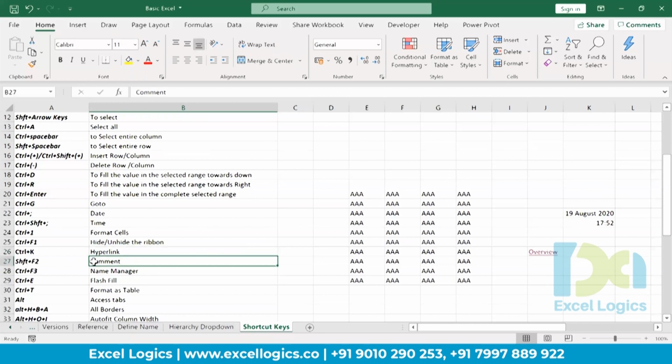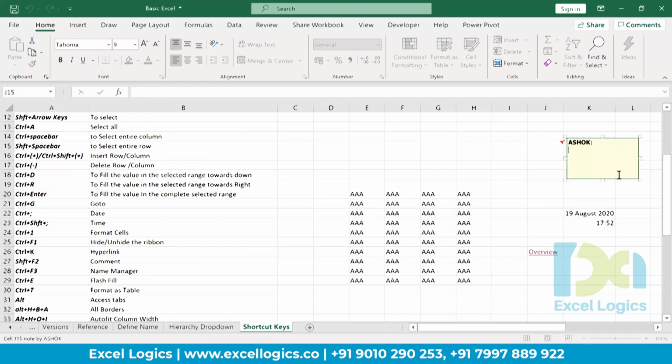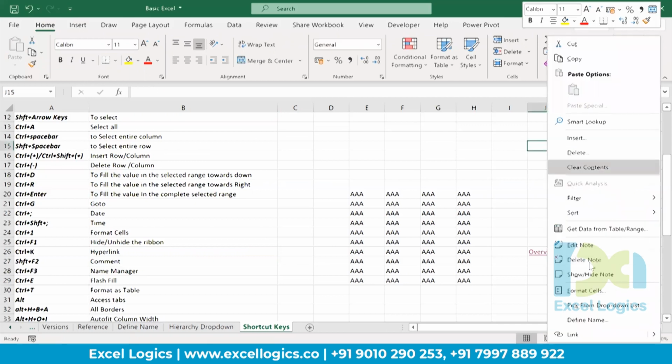Shift F2 is for comment. You can give a comment directly. If you want to remove the comment, right click, delete note.